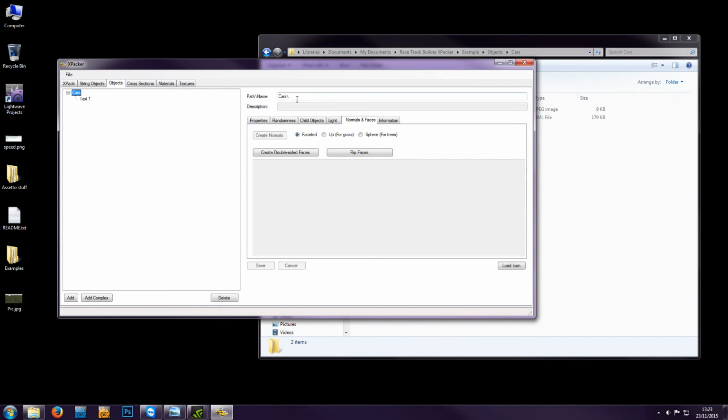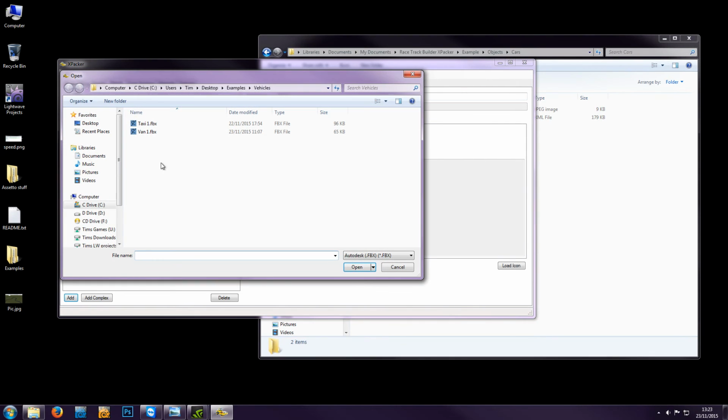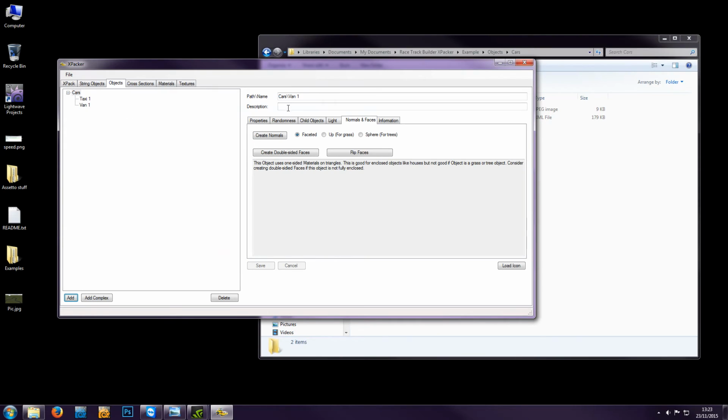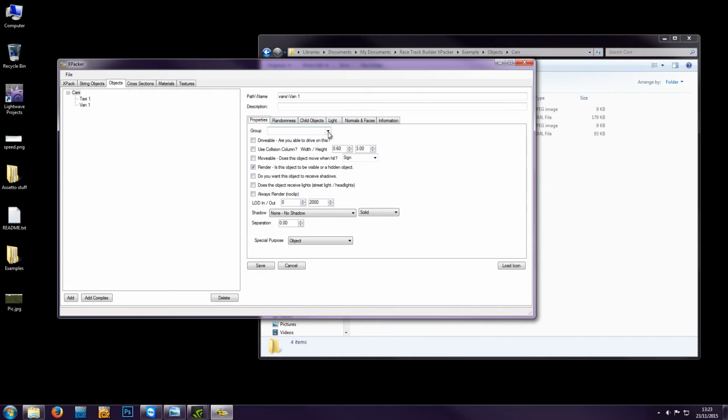If you want, you can add it. I'll show you. You can add it and change that to vans. Oh, spelt wrong. There we go. Vans. And we'll give it a group. We'll call it vans. And just click save for the moment. And see, it does that.